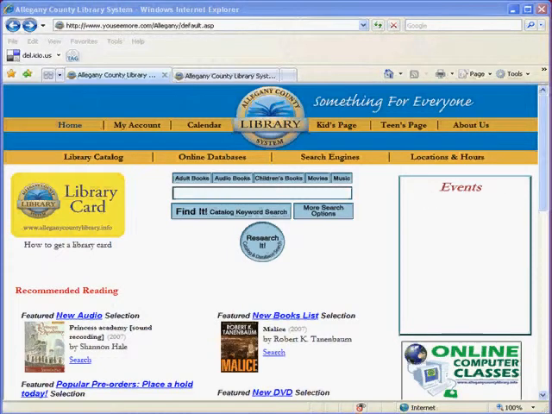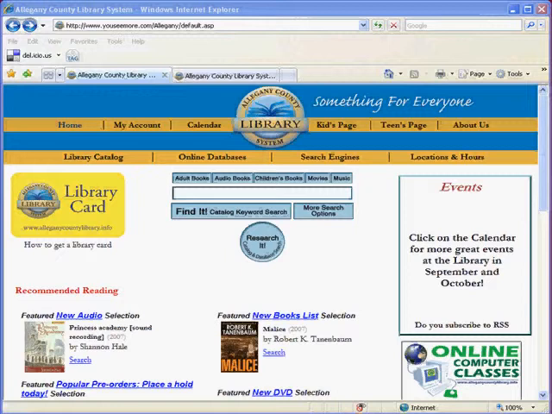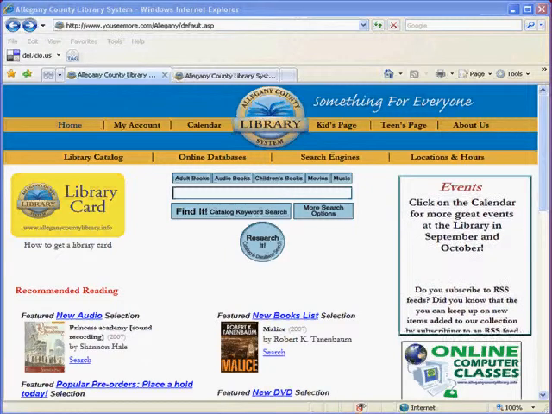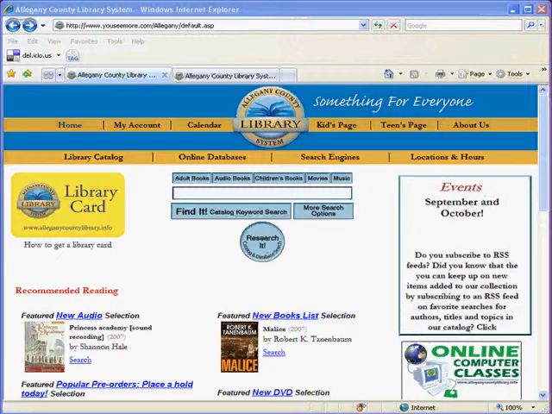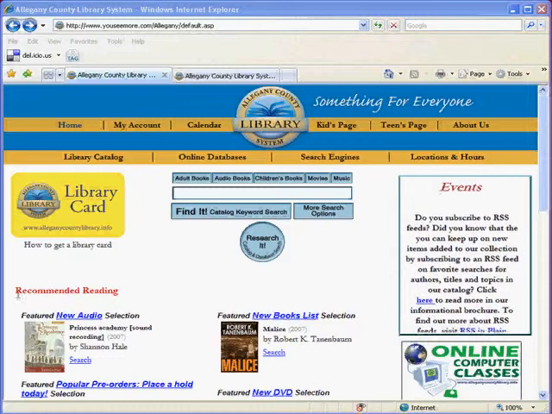My name is John. Today we're going to learn how to set up an automatic alert that notifies you whenever the library system adds a book or an audiobook or a movie by your favorite author, or when the library adds an item about your favorite subject. It's called an RSS feed.